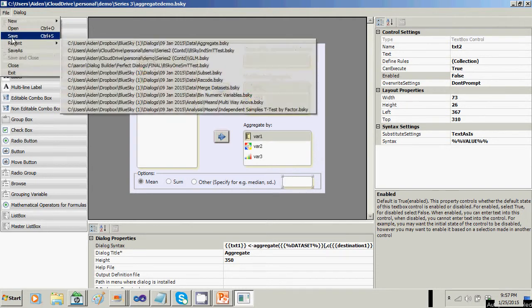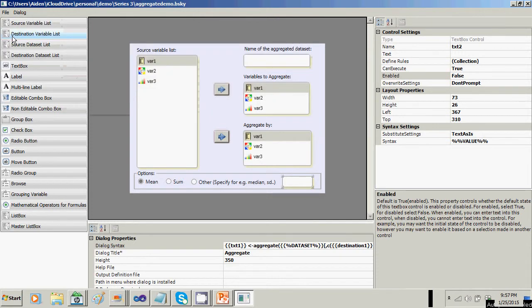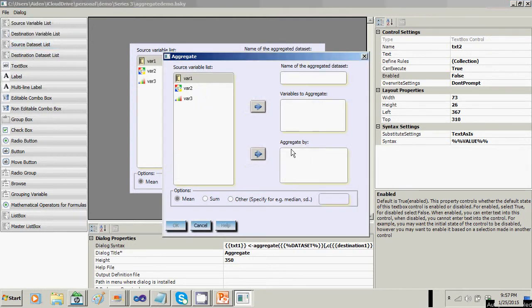Okay, so things are working pretty well with the dialog. I'll preview it one more time for you. So you see the first time it comes up, this control is disabled. As soon as I click other, this control gets enabled. And the OK button is only enabled when I have a valid value here.